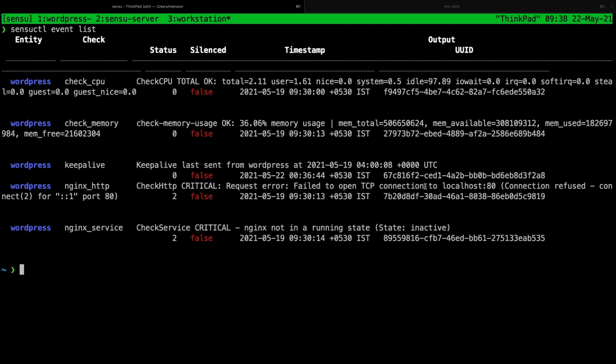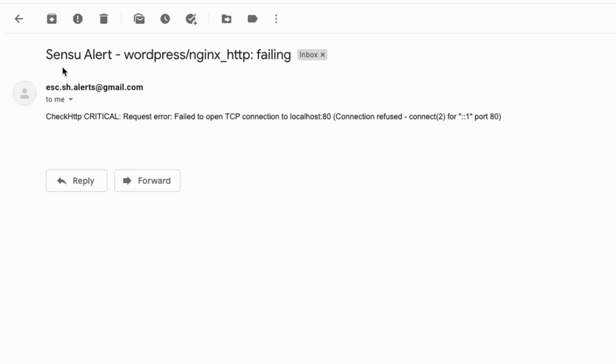HTTP connection is failing, and you can see that I just received an email alert in my email address saying Sensu alert, WordPress Nginx HTTP is failing. And that's how easy it is to create email alerts for our checks.